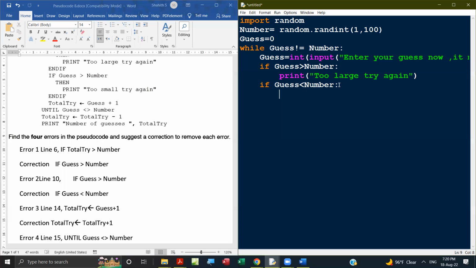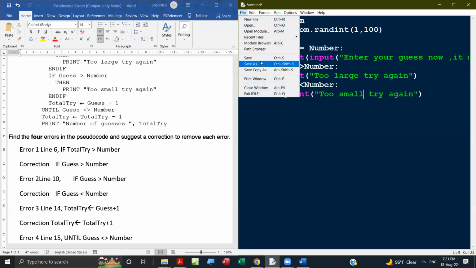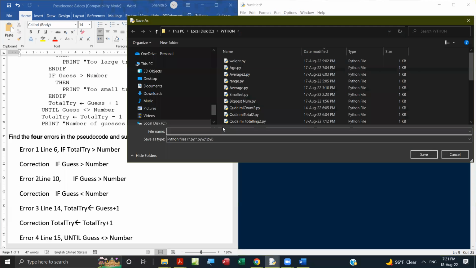Then print too small, try again. The same message but small. So we can save this. It's very important to save every 2, 3, or 5 minutes, because if any problem happens, we need to start from the beginning.